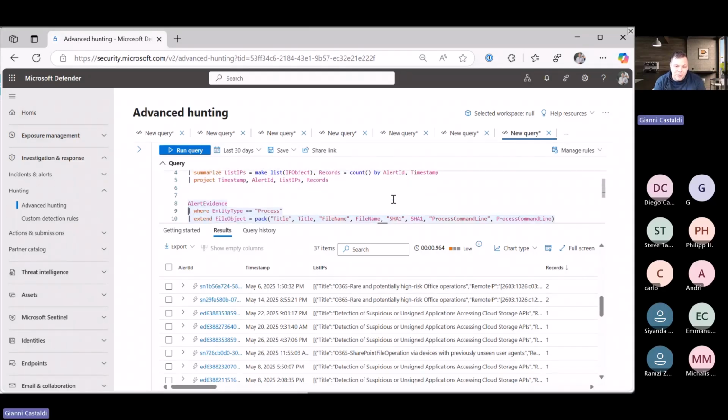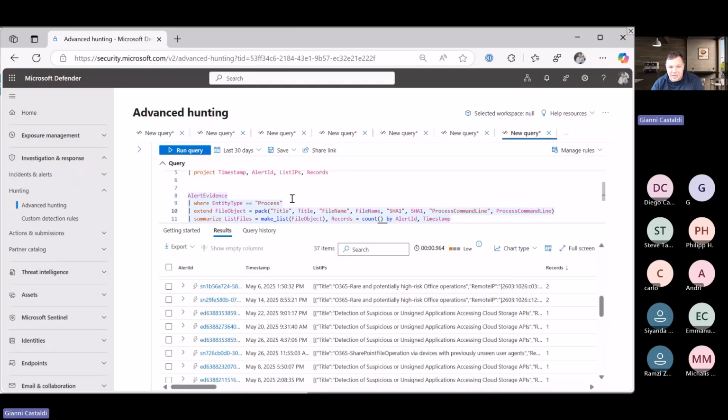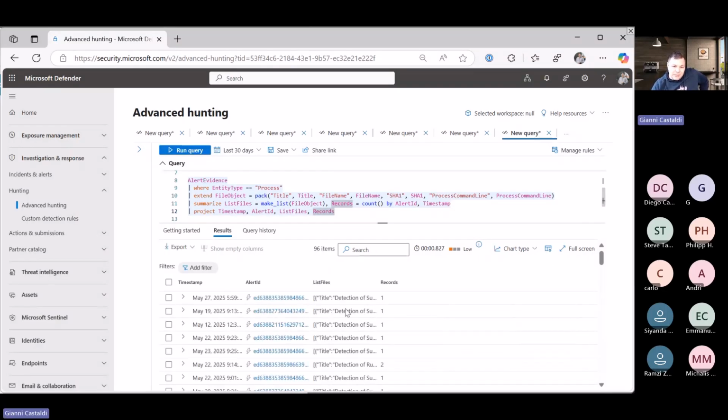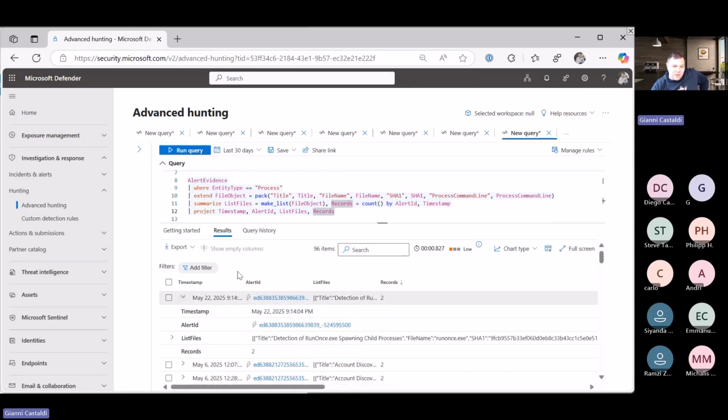Same thing, of course, you can do with processes. Then we use again the pack operator. We do title, file name, SHA hash, and the command line. But that's also interesting to see what kind of alerts or what kind of command lines they used for this specific alert.